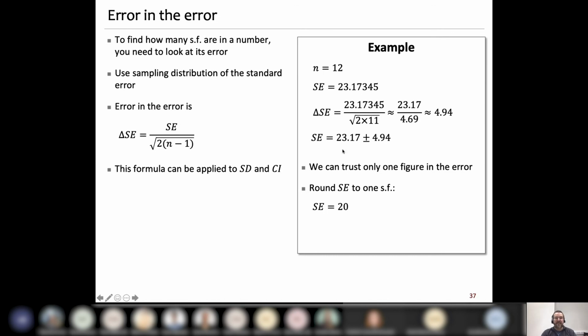Which means that your standard error could be written like this. This is still not a correct description, but the standard error is about 23 plus minus 5, which means that only these 2 or maybe even 1 figure is significant. You can only trust 2 because the next figure, 3, has an error of about plus minus 5. So you should round the standard error to about 20. Instead of saying 23.17345, you would say 20.